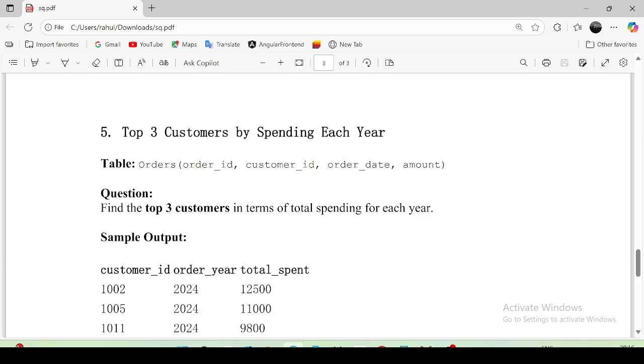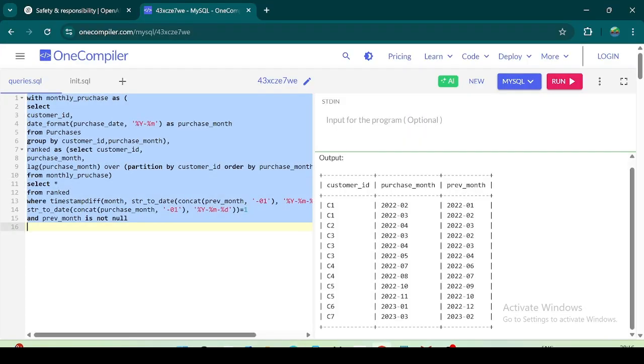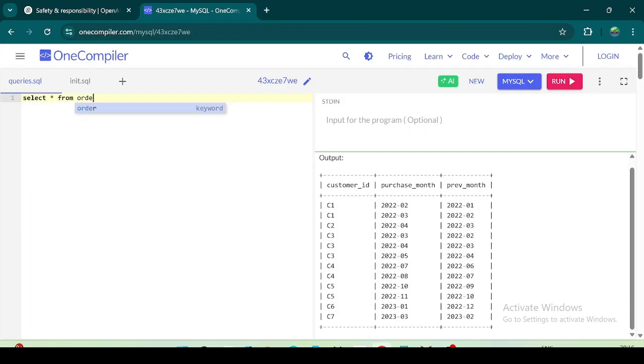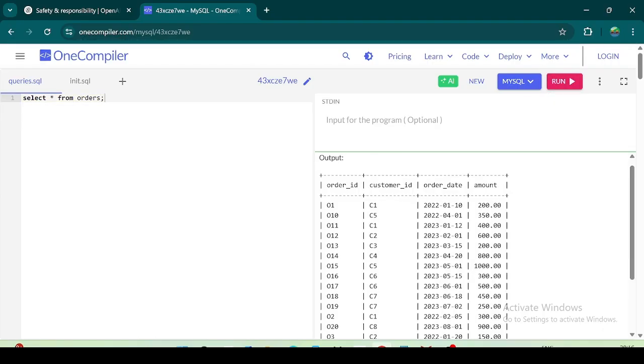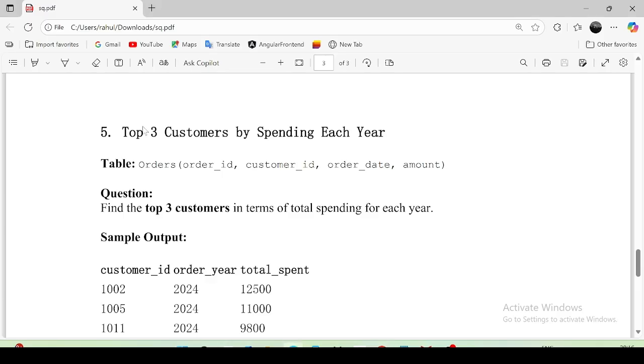So there we have a last question. Top 3 customers by spending each year. It means we have an orders table: order ID, customer ID, order date and amount. Find the top 3 customers in terms of total spending for each year. Okay. So firstly we will see the data in the orders table. So this is the data we have: order ID, customer ID, order date and amount. Okay. So it was a question, top 3 customers in terms of total spending each year.